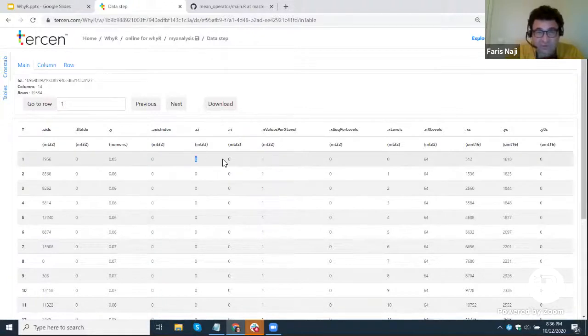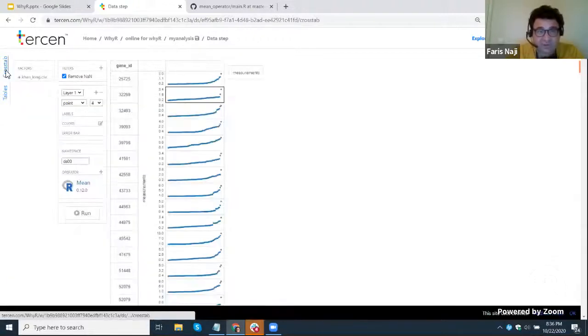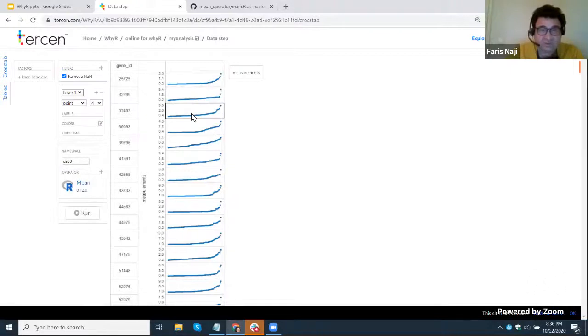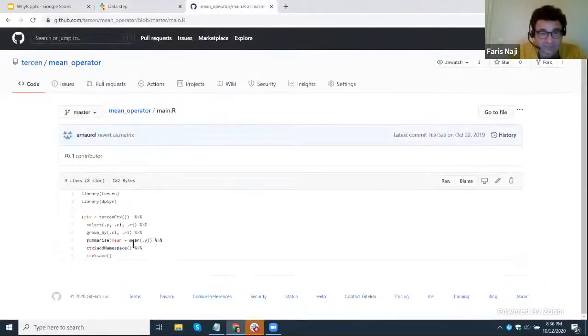So this is 0, 0. If you look here, this is basically column 0, row 0, and this is 0, 1, 0, 2. So each of these cells is indexed by a CI and an RI. And when you run that code I showed you on GitHub, it's basically using that table, and it's doing a mean of all the Ys for each CI and RI. And then it gives it back to Tercen.